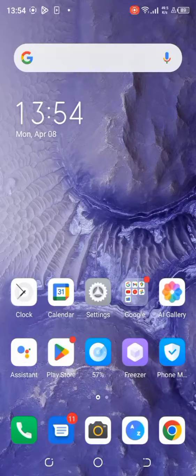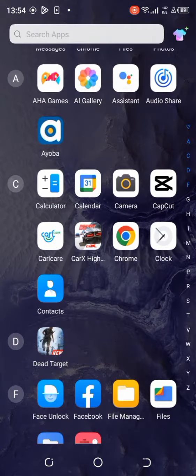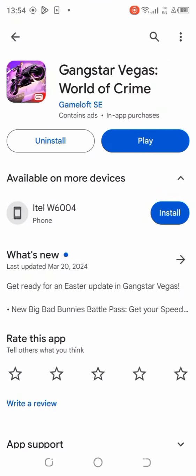So to fix this problem, what you have to do is to first of all go to your phone menu and try to search for Google Play Store. When you find Google Play Store, just tap on it to open it. When you tap on it to open it, you just have to search for Gangster Vegas. When you find your Gangster Vegas, what you have to do is to just restart it.